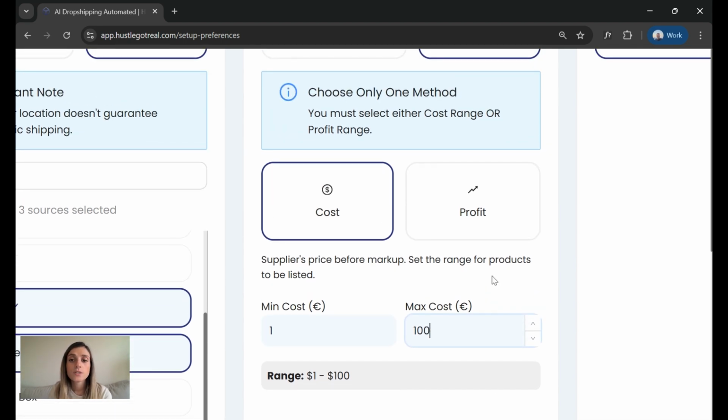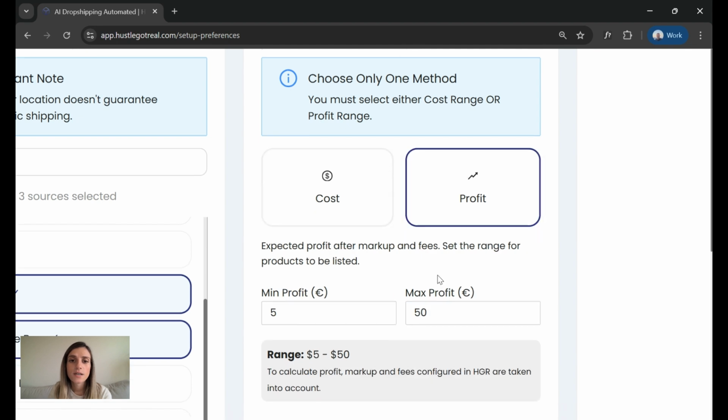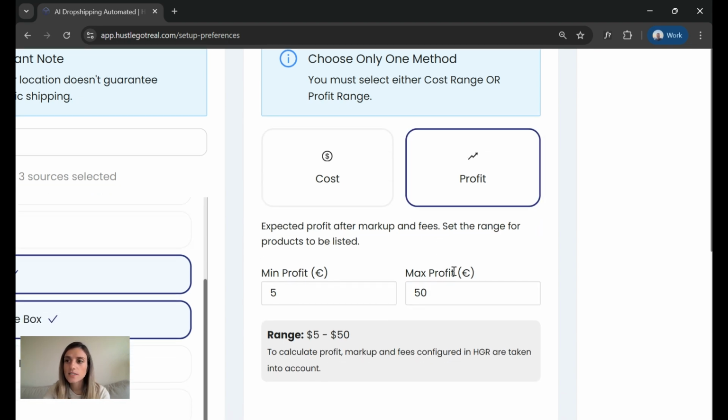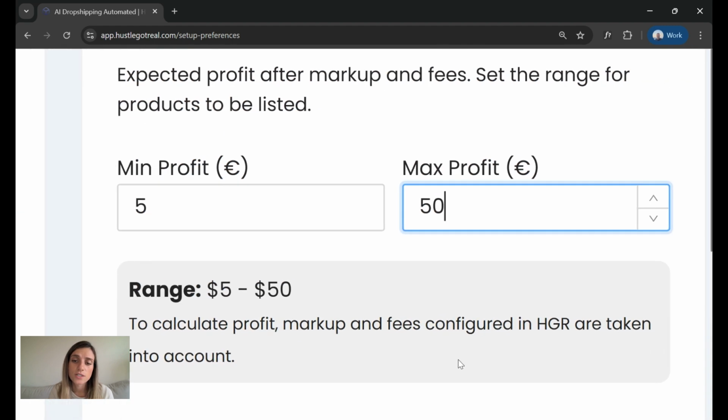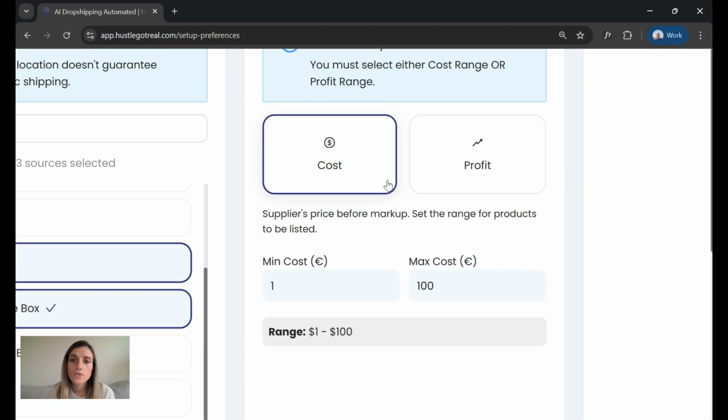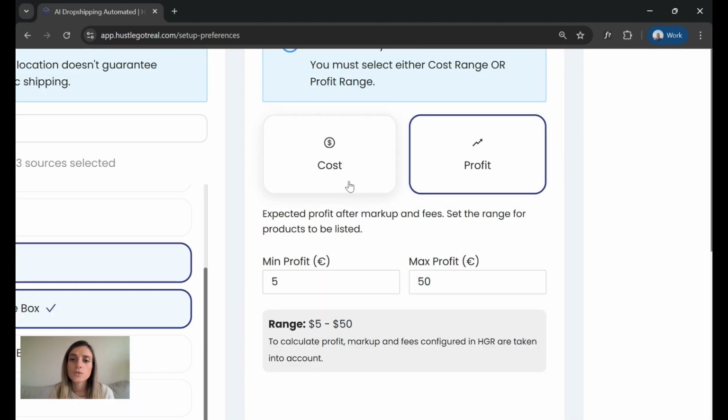And then you can choose the other option, which is profit. You will align your profit targets with your markup strategy. Profit depends on the markup percentage you have set in your HustleGotReal account preferences. So make sure that your markup is correctly set. Okay, so here I added a minimum profit of 5 and a maximum profit of 50. To calculate profit, markup and fees configured in HustleGotReal are taken into account here. This is what I just explained. So remember, you can choose either cost or profit, but you can't choose both.